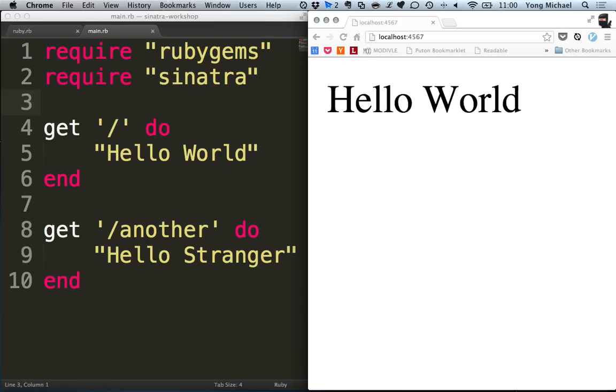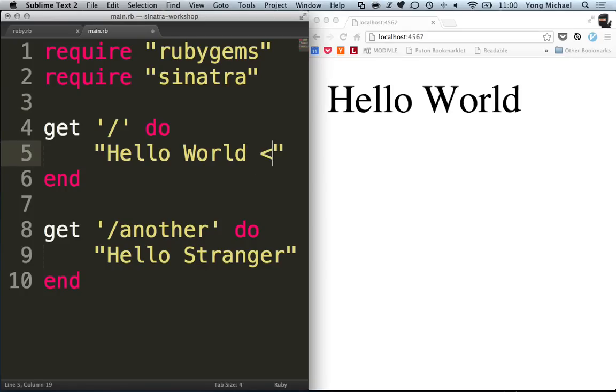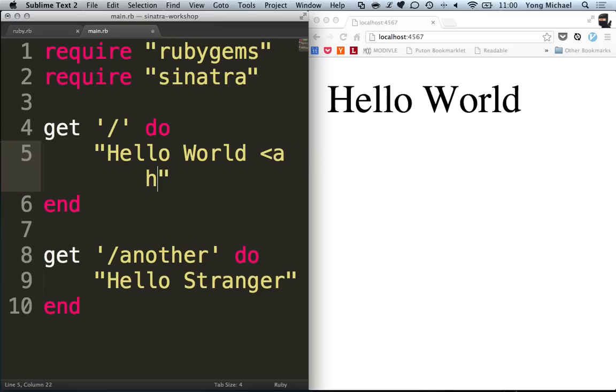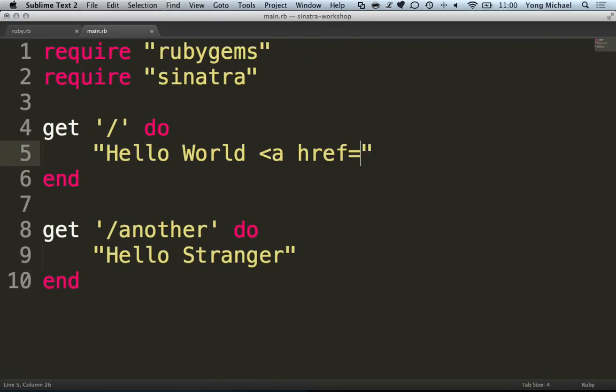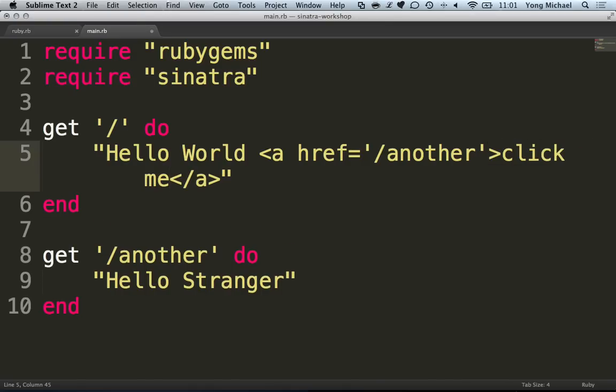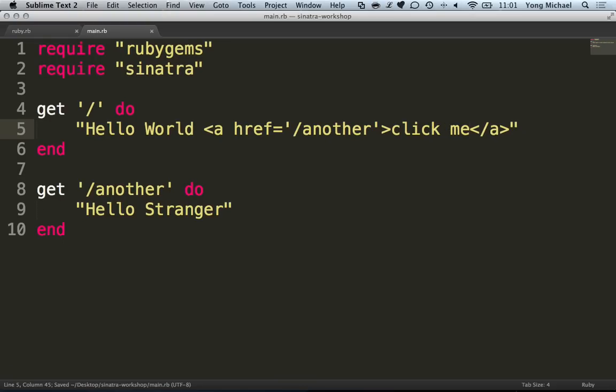Okay, so this is fairly interesting. Let's do a bit more. Let's add a link from the first page to the second page. And we all know HTML, right? So I'm just going to type some HTML here. I'm going to add href another. So I basically have a link that links to the second page.